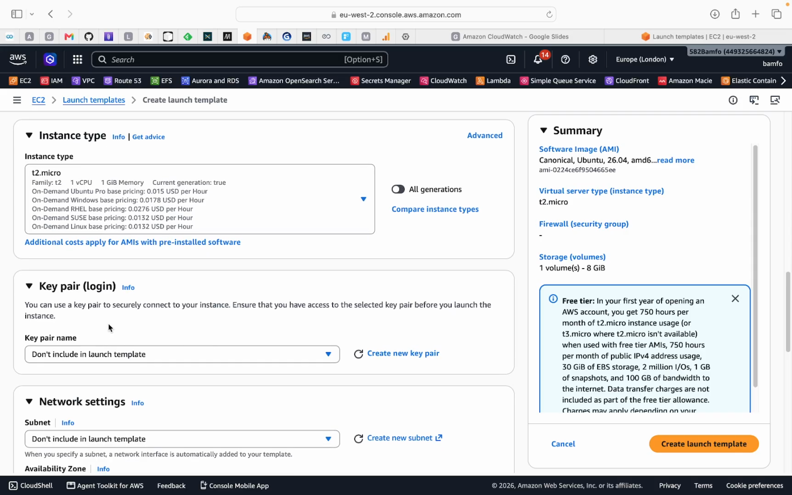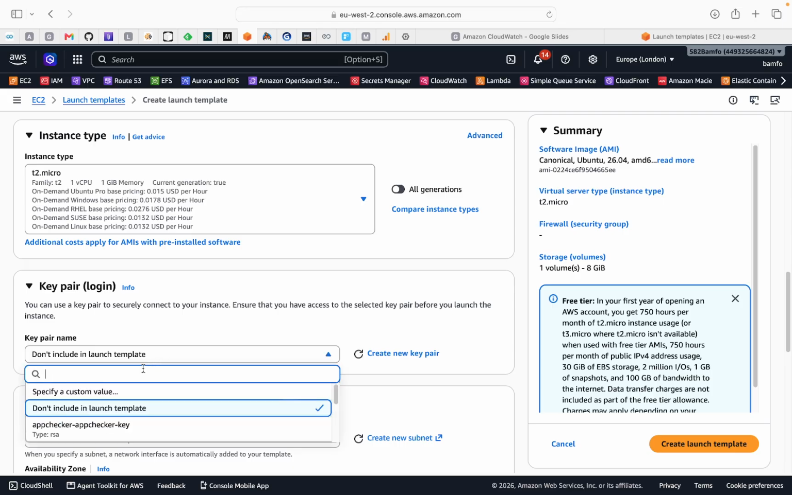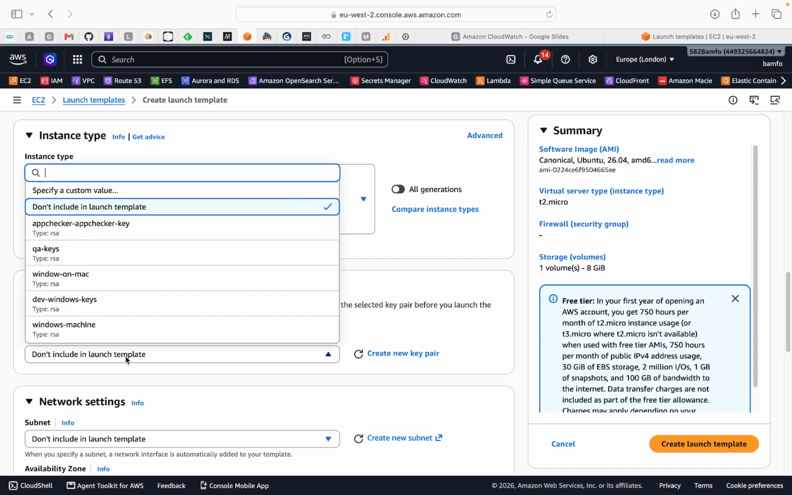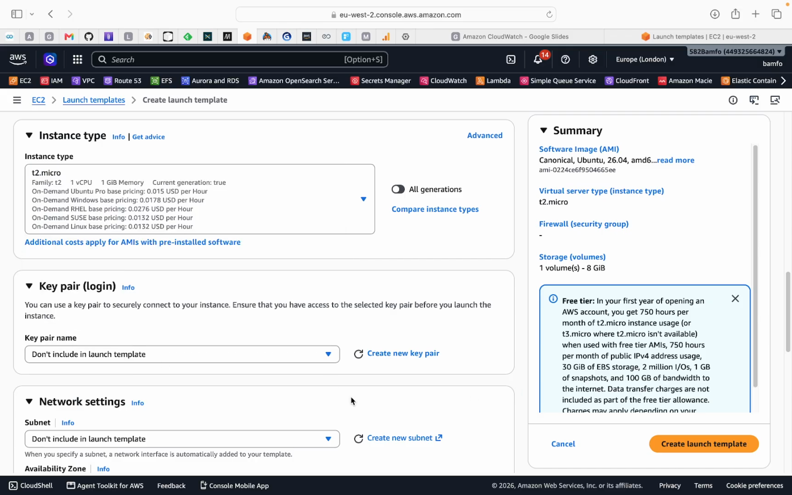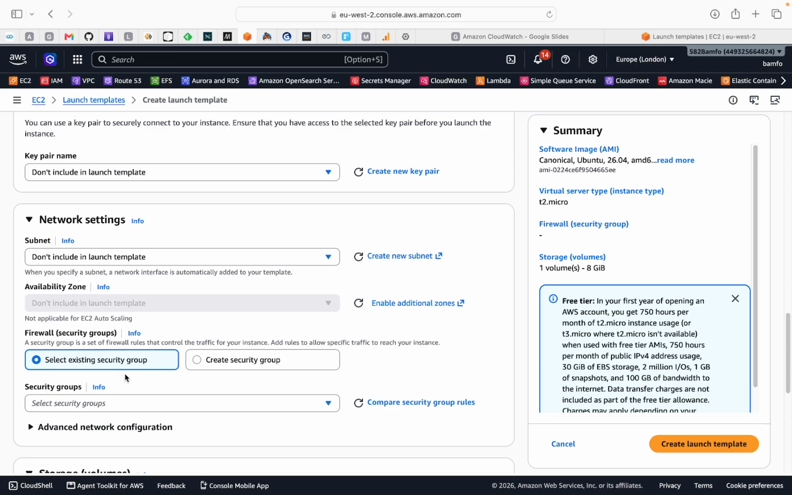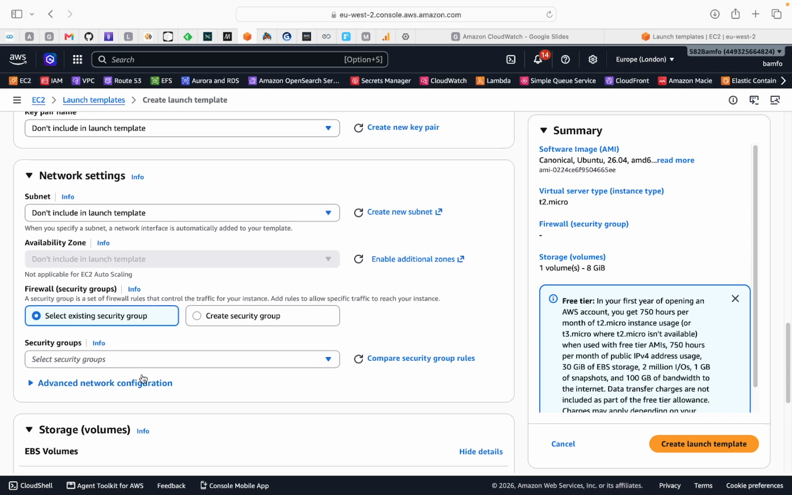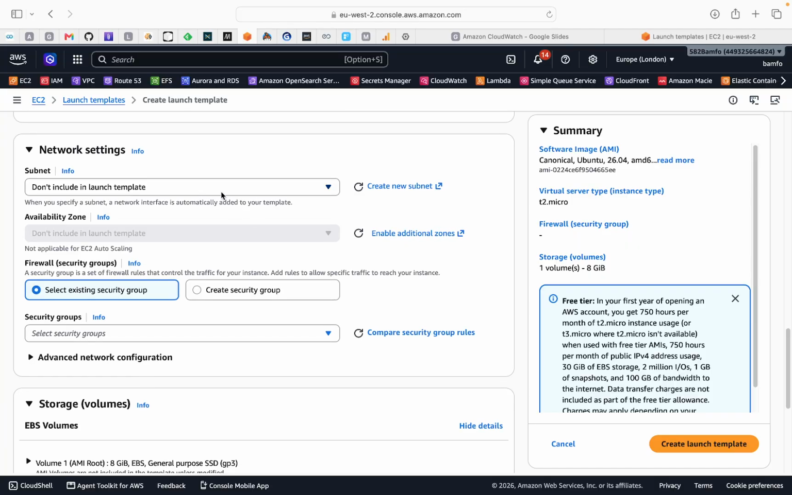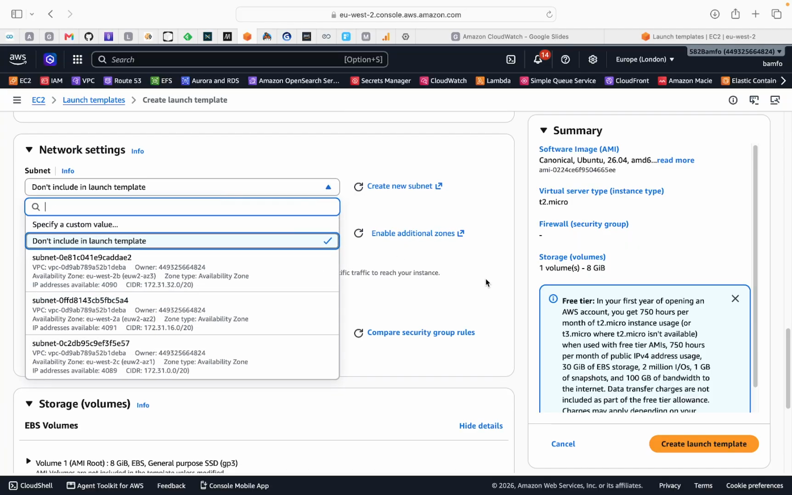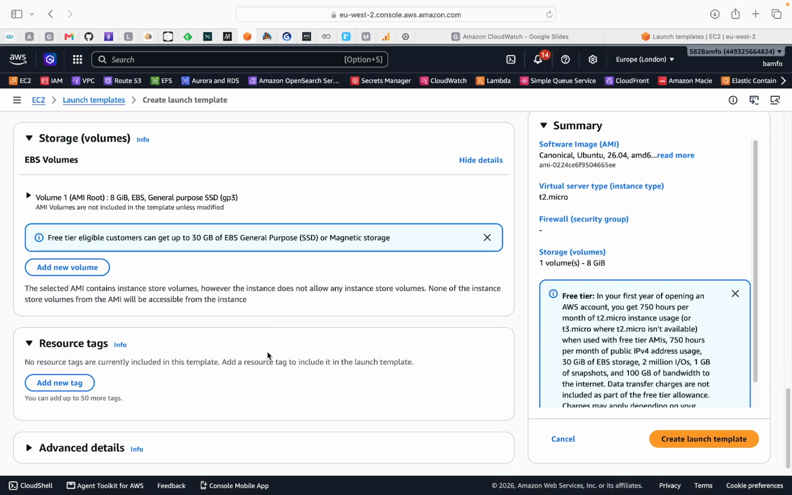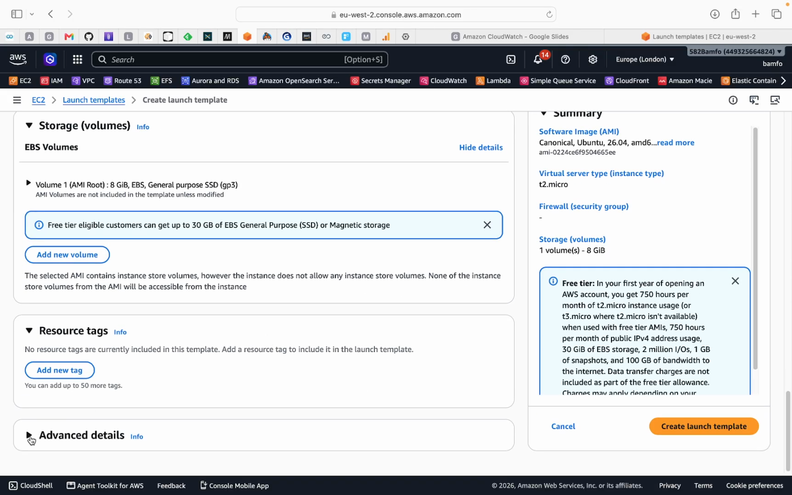We're happy with that. We are not going to create a key pair; all we need to do is say don't include it. We will leave that the way it is. And then the network, we leave everything the way it is again. The subnet, you can leave the way it is now; we will create it later. The storage, we leave the way it is, and we go to what we call the advanced settings.